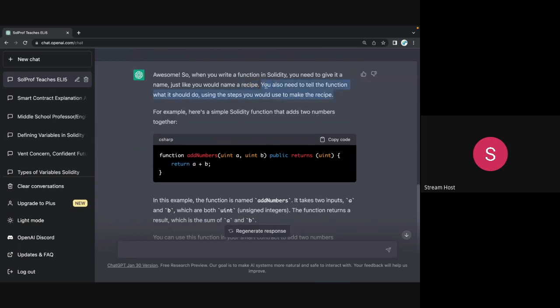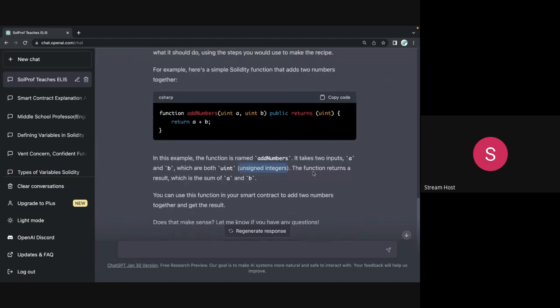You also need to tell the function what it should do, using the steps you would use to make the recipe. For example, here's a simple Solidity function that adds two numbers together. In this example, the function is named add numbers, and it takes two inputs, A and B, which are both uint, unsigned integers. We already know that, right? The function returns a result, which is the sum of A and B.